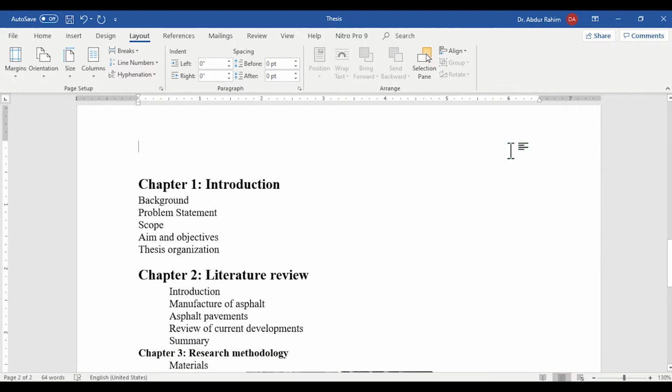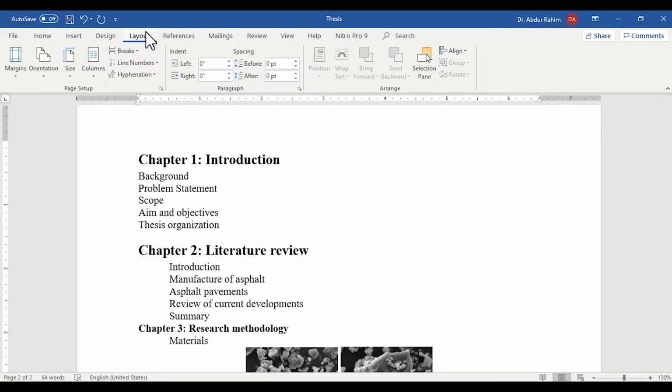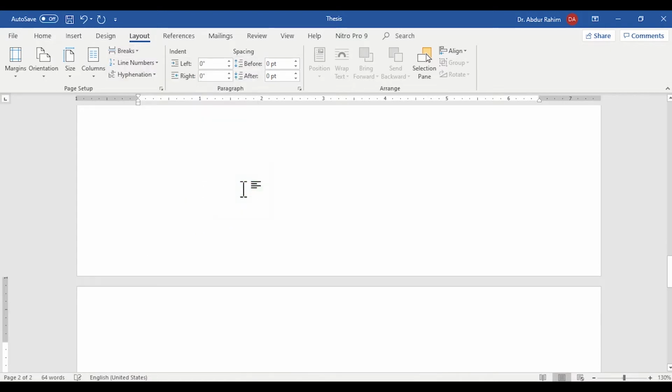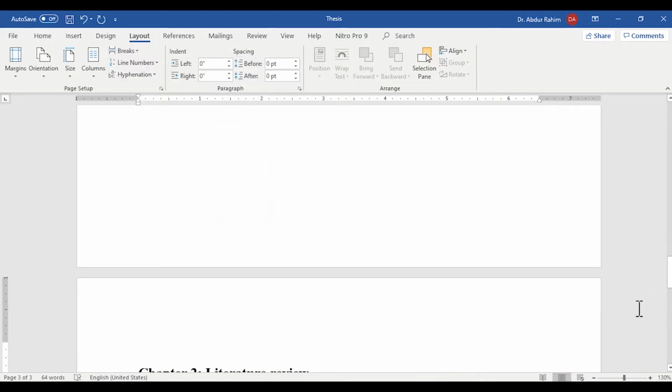Similarly, I can also send the chapter number 2 onto the next page by clicking the option of layout, and then I can click this option of section break. From here, if I click this option, so the second chapter has gone to the next page.